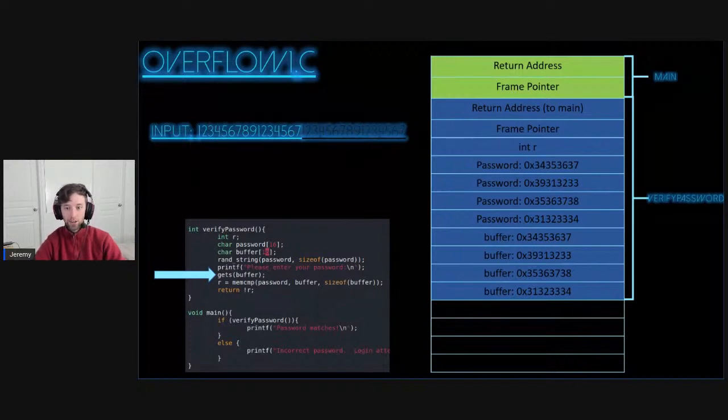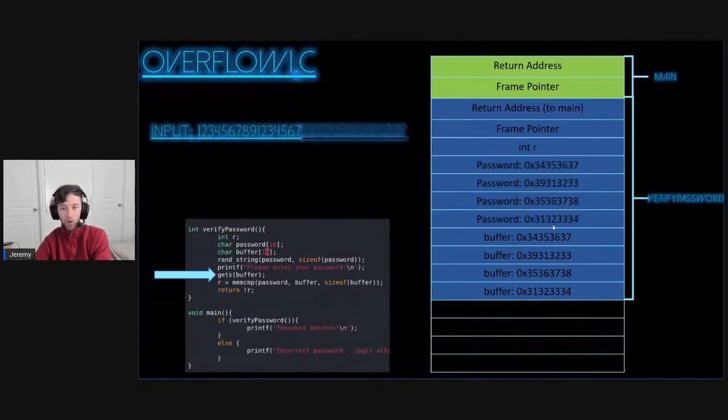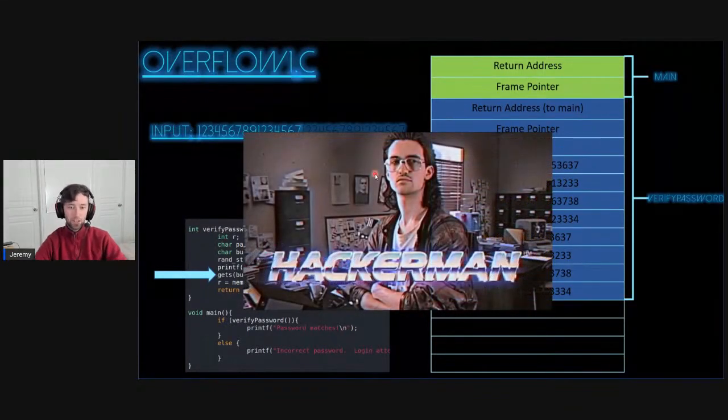And when we do that, you're going to notice the password changes. And now these two things are the same in memory. The program will then run the memory compare and tell you that you got the right password. And congratulations, you've just overflowed a buffer successfully to exploit a program, and you're hacker man. And this is the greatest feeling in the world, except that this is a very simple example.